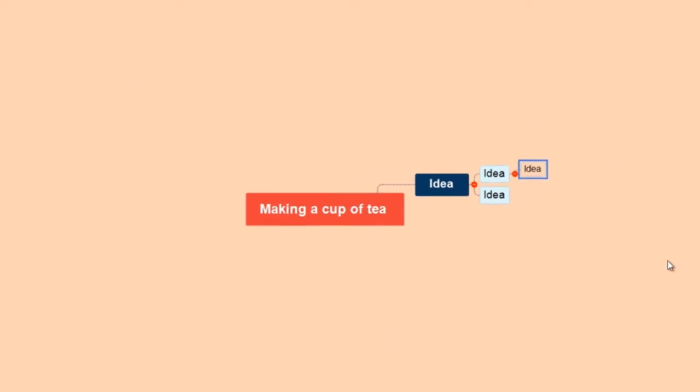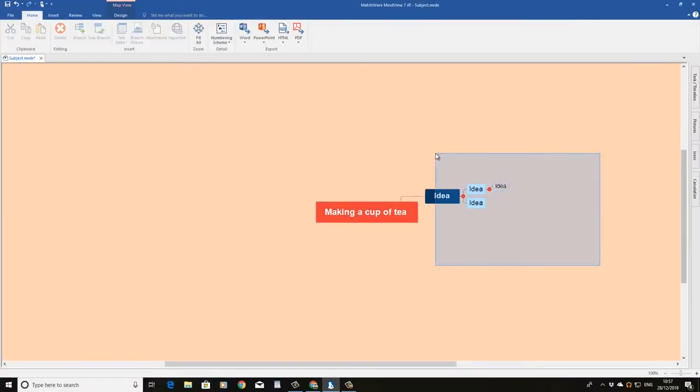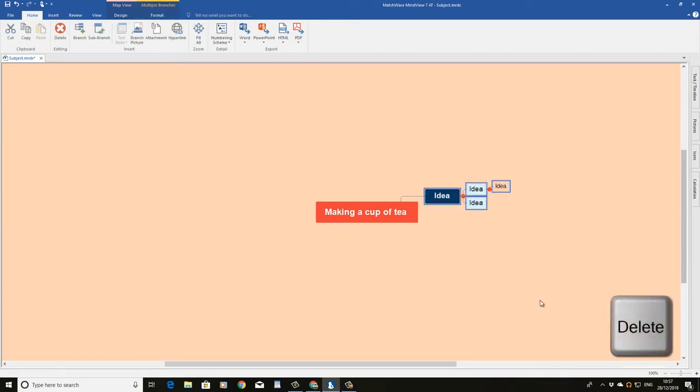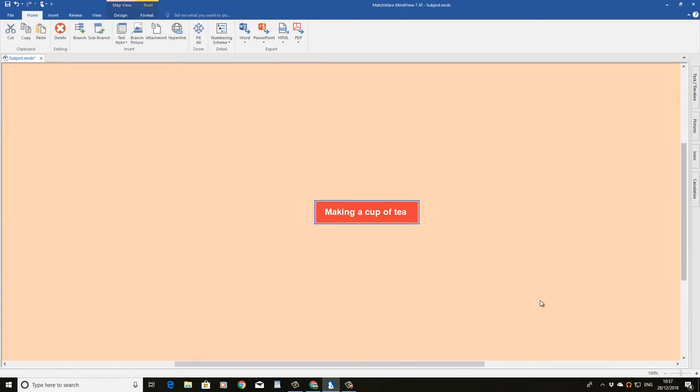Now you can use those buttons. I really like to use keyboard shortcuts. I'm actually going to delete all of this content, and I'm going to show you how I might start mind mapping my making a cup of tea essay.